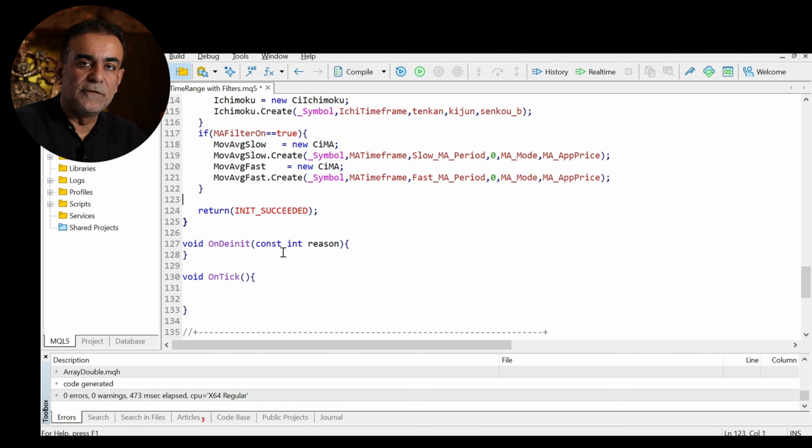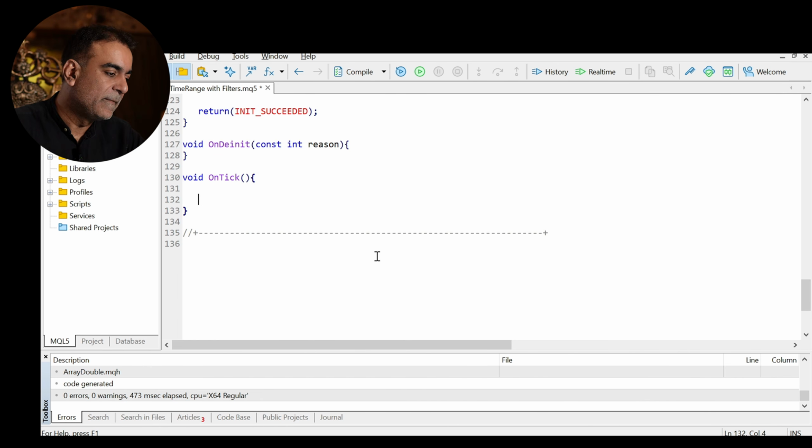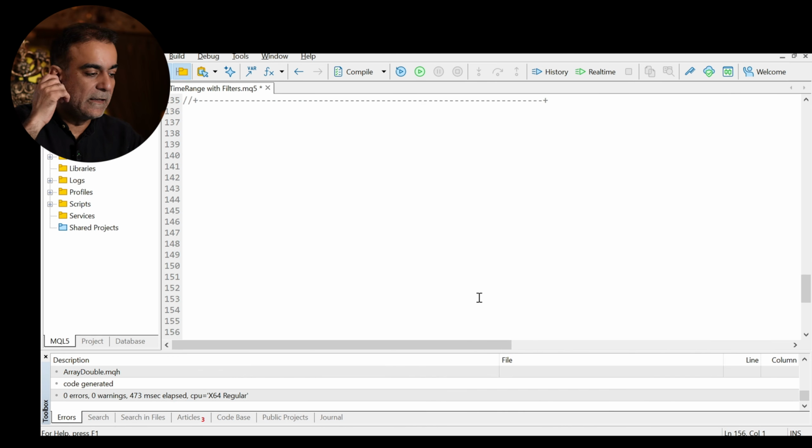On deinitialization, we don't need anything. And on tick function, we're going to do that at the end once we have written all of the functions that we require. So now I'm going to go down to the bottom and I'm going to create some space. And here I'm going to start writing the functions which are standard functions that I use almost in every EA. And you've seen that already in the scalping EA as well. So if you followed that series, you already know what these standard functions are.